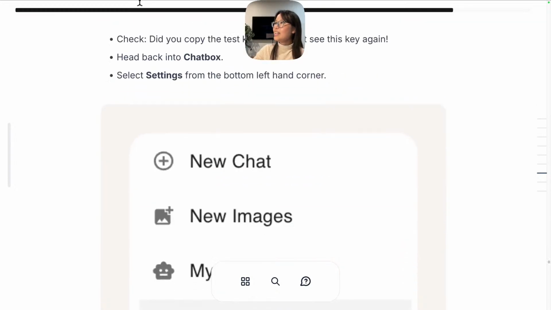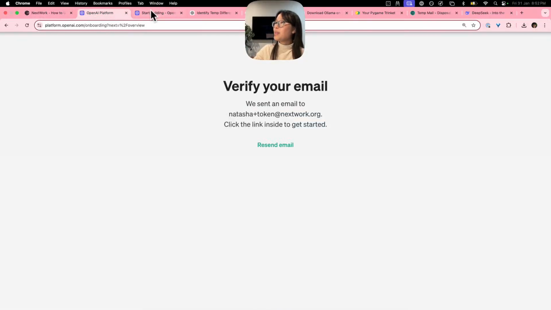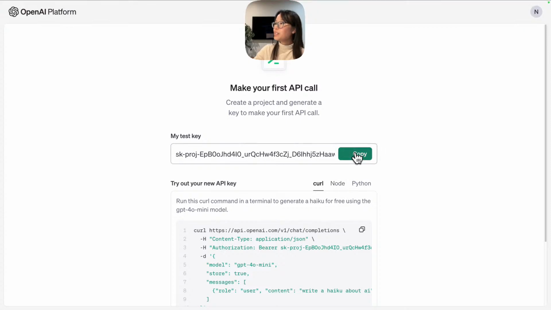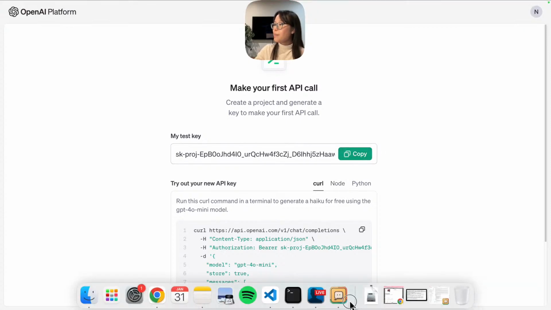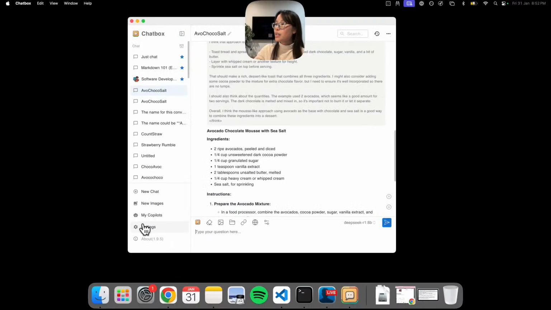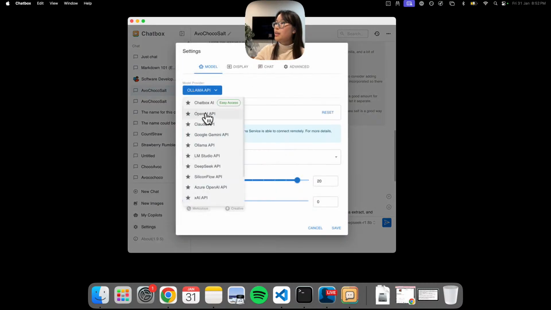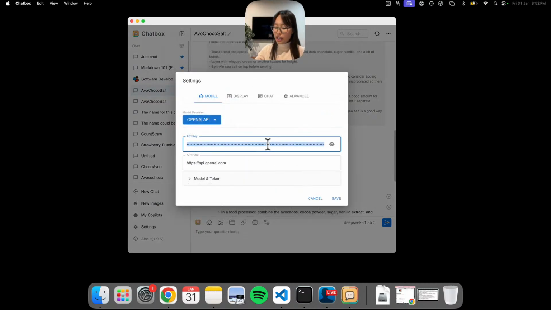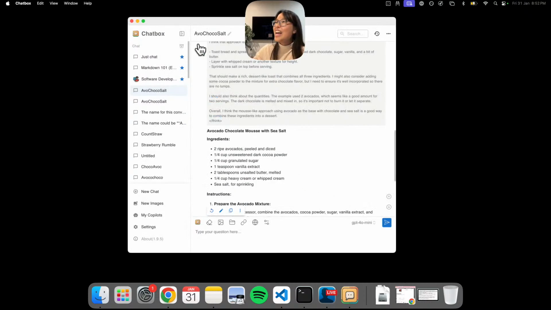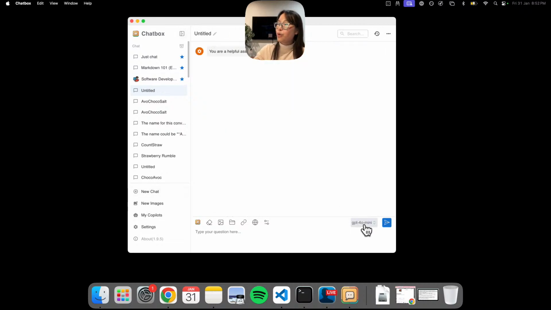Okay. And then let us make sure we've copied that test key. Copy that. And then we're going to head back into Chatbox. Open up settings, open up the OpenAI API, and enter in that API key that you've just copied. And press save. Great. Now Chatbox is set up to use ChatGPT 4.0 mini.